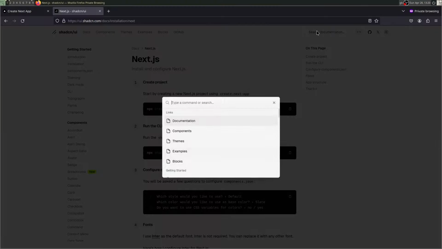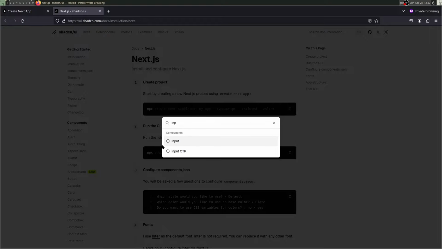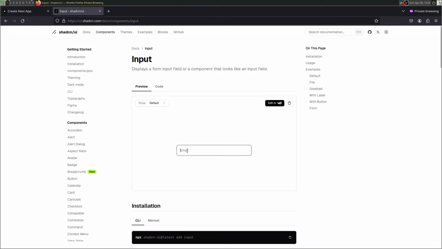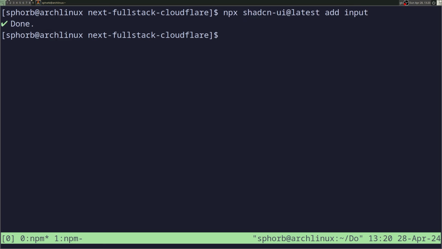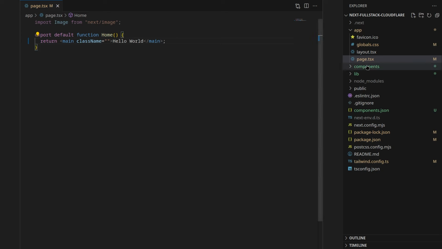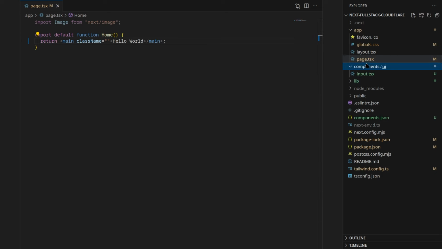Go back to the browser. In here, I'm going to search input. That is a component that we need, and it's just a simple input component. To install it, let's copy the npm command and again go back to the terminal and paste it. Nice, the input command works. So if we go back to our editor once again, we can see that there's a new components folder, and inside the components folder we have the input.tsx file.